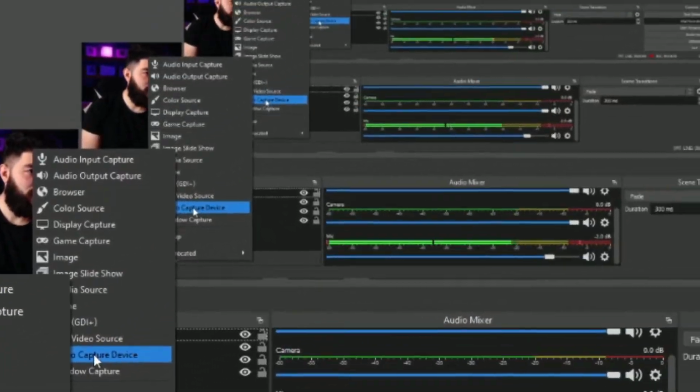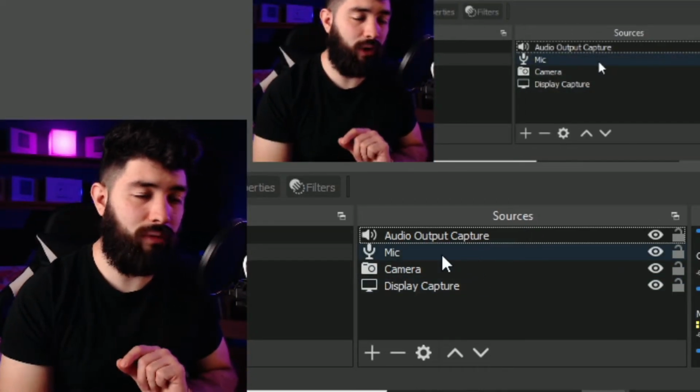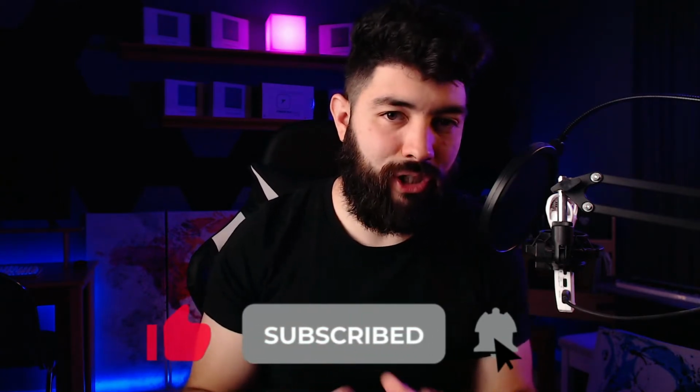Video capture device, and that is going to be the camera. Now guys, to make your voiceover sound really good, I do have a video that I'll be posting right here, and it's basically how to get that crisp, nice, clean audio. Audio makes the biggest difference in your videos.